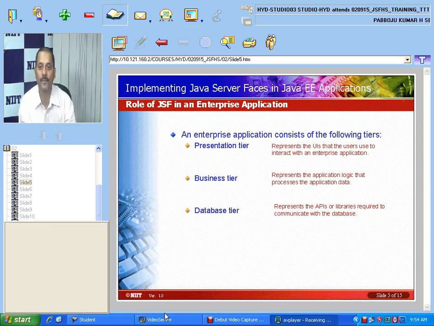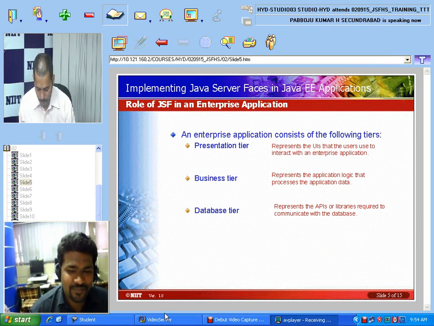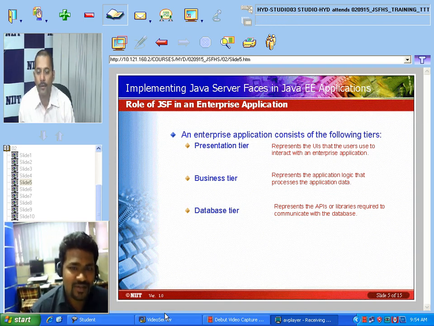Any other question? So actually, you're saying that JSF fits into the presentation layer. Correct. For example, I want to develop a complete application using JSF. I don't want to use Spring or Hibernate. I want to use only JSF for my complete application. In that case, can I use JSF for writing my business logic?